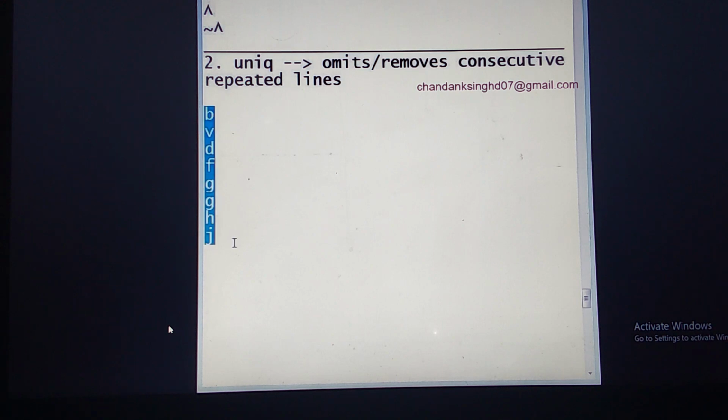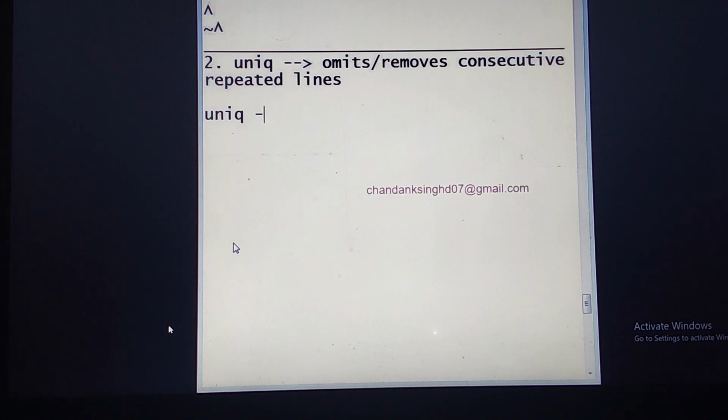Okay, so let's take some example. Let's take one example. So what we can use. The command is uniq. Then you can use option -d. Test. Right? You can give any file name. So we'll take one test file, test1.txt. Okay.